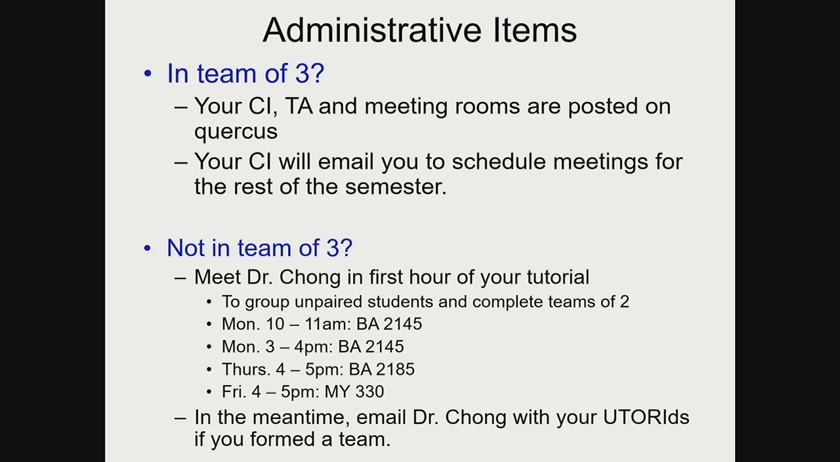Before we start, I have a few administrative items we want to go over just to make everything smooth with the course. If you are in a team of 3, that's great. Your CI/TA meeting rooms are all posted now on Quarkus. You should be able to find them there. Your CI will email you this week, if they haven't already, to schedule meetings for the rest of the semester. So you won't be meeting the CI this week, but expect an email from them. For the lab rooms, you should know your assigned TA on Quarkus, and then go to the lab room that's also assigned for you.